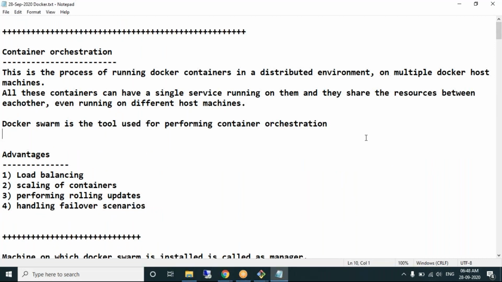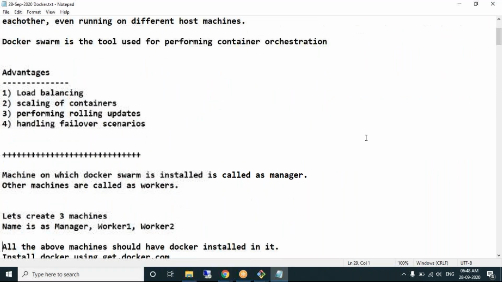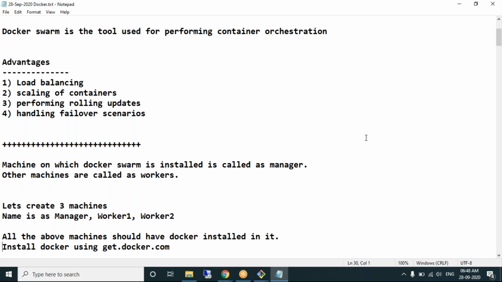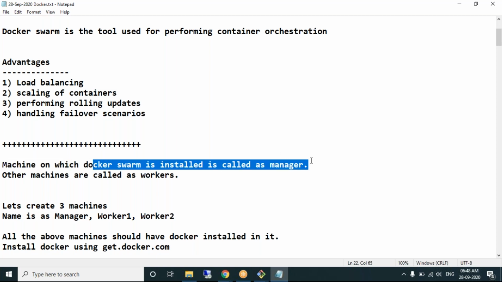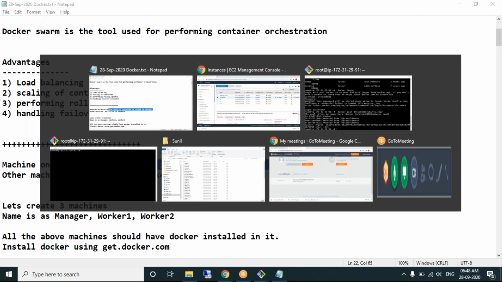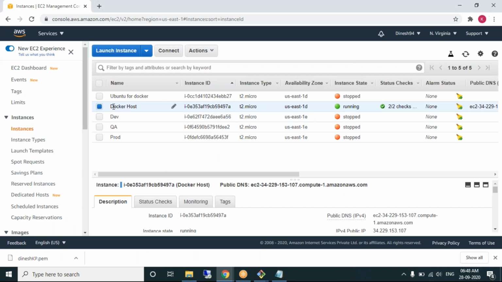Okay. So let's proceed. It's an additional tool. Docker Swarm is an additional tool. Machine in which Docker Swarm is installed is called as a manager. In this machine, we have installed what? Docker.